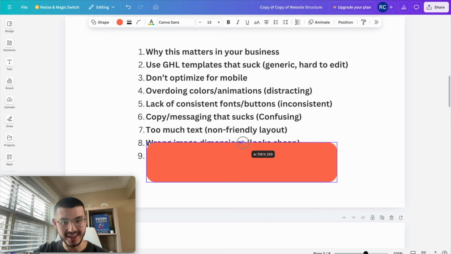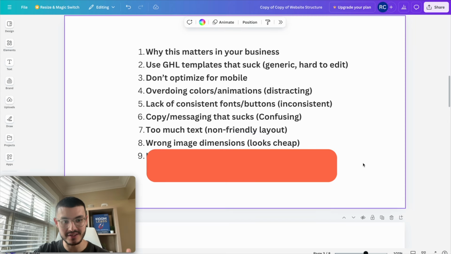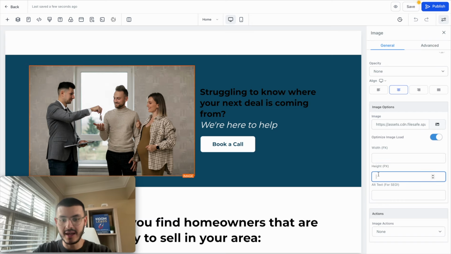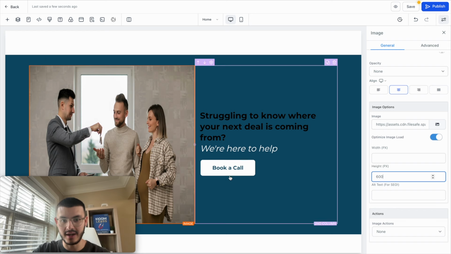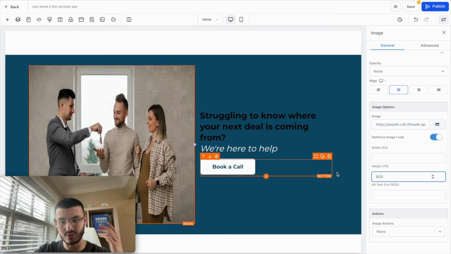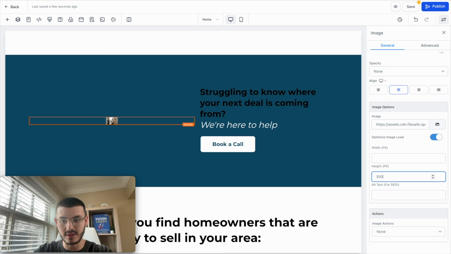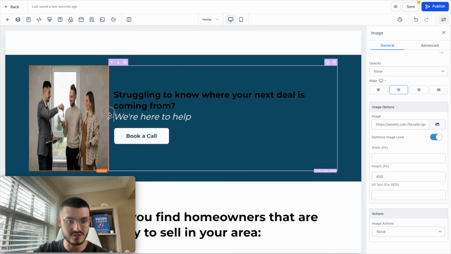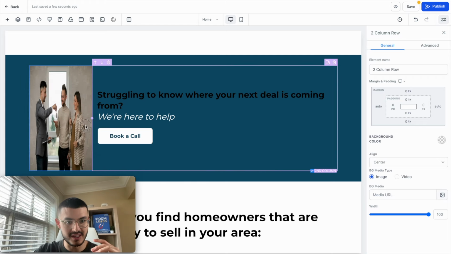The next mistake is having wrong image dimensions, and to illustrate this point, let me show you this right here. I see a lot of Go High Level websites set the dimensions for their images with the height, so let me just get rid of this right here and make it so that it's defined by height. You see that this image now looks squished. So even if I fix this to like 300 or 400, the image looks fine. But as I start changing this right here, you see how the image loses its dimensions.